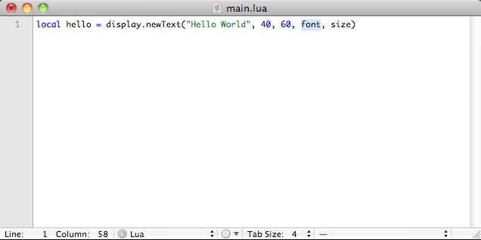I can set this to whatever I want it to be. In this case, I'm just going to use the default font, so I'm going to pass a value of nil for that argument. And I'm going to set the font size to 36 points. So the next thing I need to do for this text is actually set the color so that it will show up on the screen. And I can do that using the set text color function that's again built into the SDK.